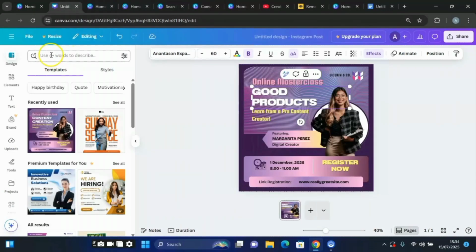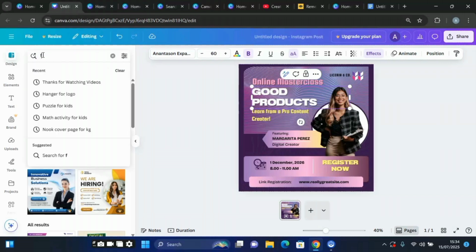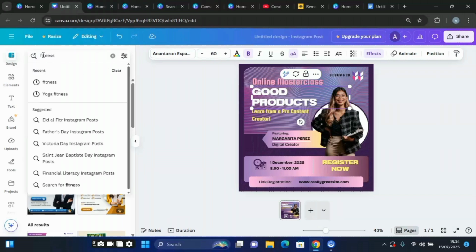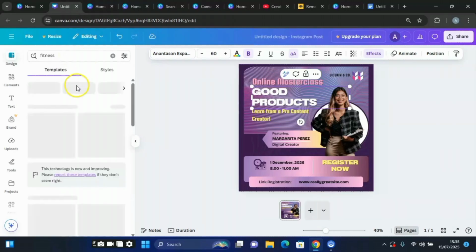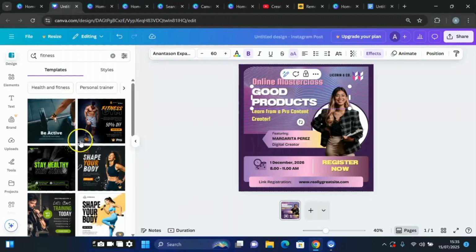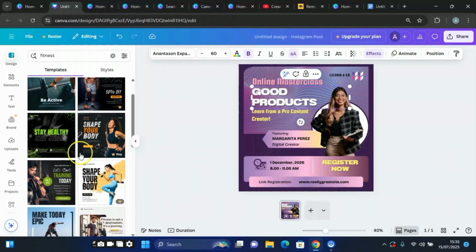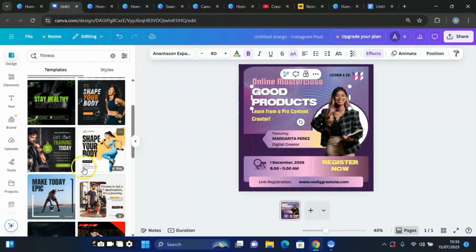Aside from that, you can also come to this very particular area, the search bar. Click on it. Let's assume we want something on fitness. Then look at it. We're having various suggested options on fitness, such as yoga fitness and many more. But let's click on fitness. Let's see the templates it's going to display. Here it is. Look at it. Then you can now decide and choose the one you prefer, which is free.